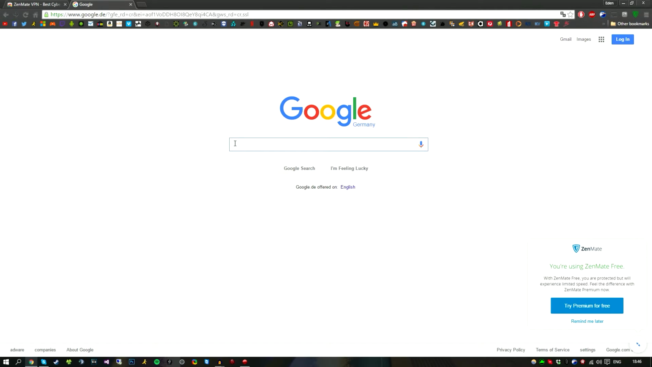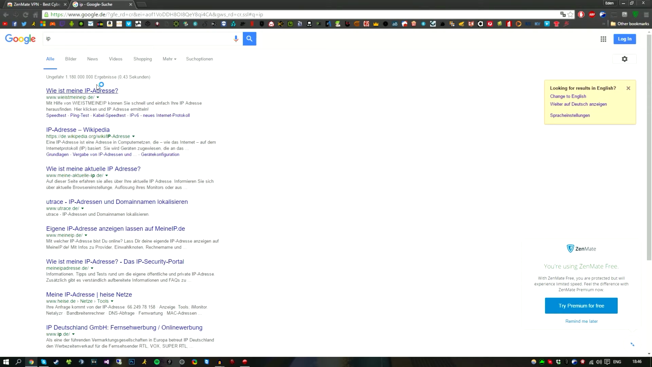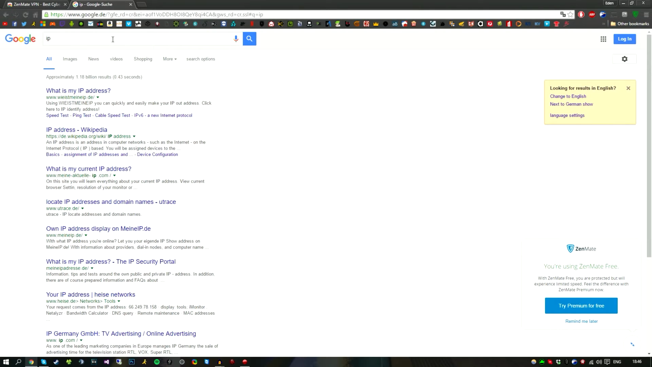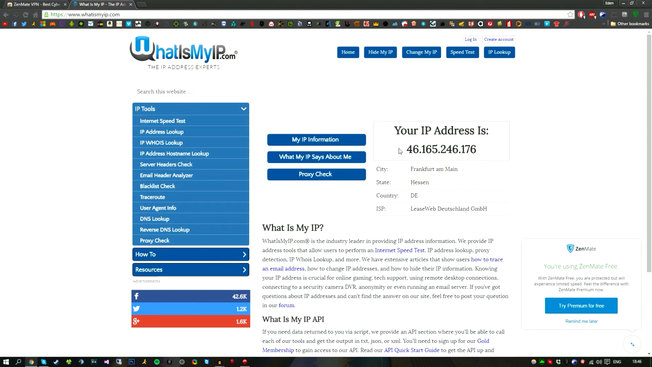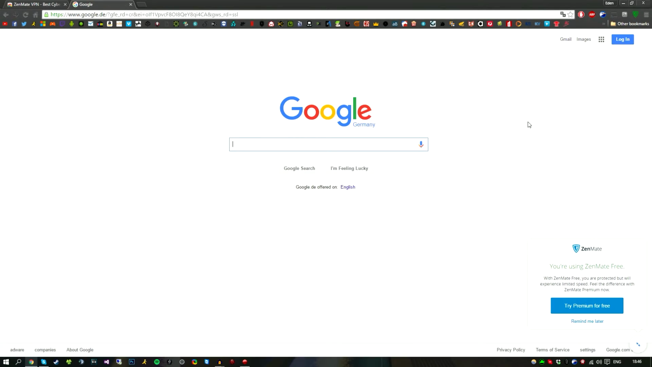If I do type in IP, you can clearly see that everything is in German, and if I just type in what is my IP, you will see that you'll get a completely different IP and is in Frankfurt. And I obviously am not in Frankfurt right now, and the ISP is a LeaseWeb German VPN server. So it's really, really quick. It doesn't affect your speeds whatsoever.